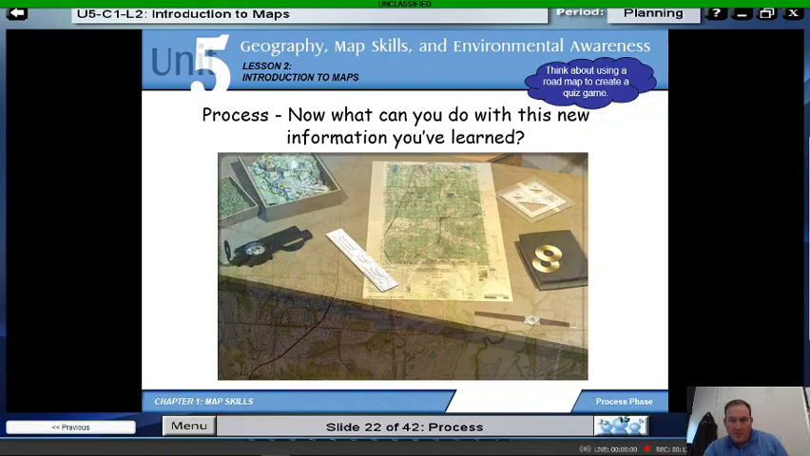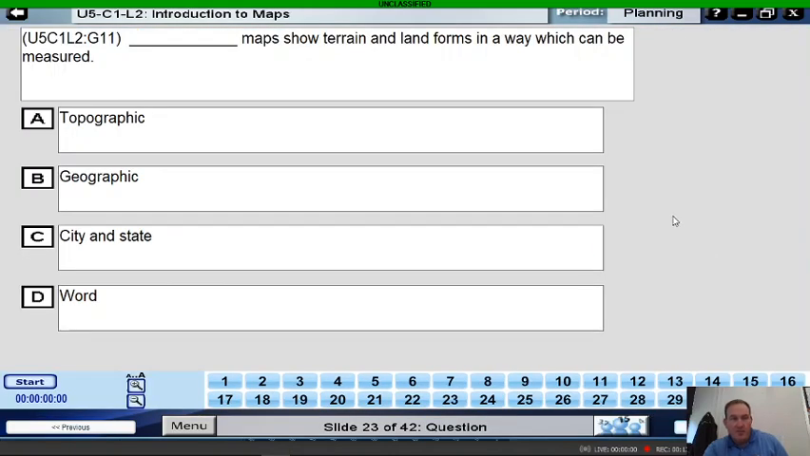Okay, we're not going to do a quiz game there. So, all right. Blank maps show terrain and landforms in a way which can be measured. Which one of these would that be? Is it word, city, state, geographic, or topographic? And the answer there would be A, topographic.